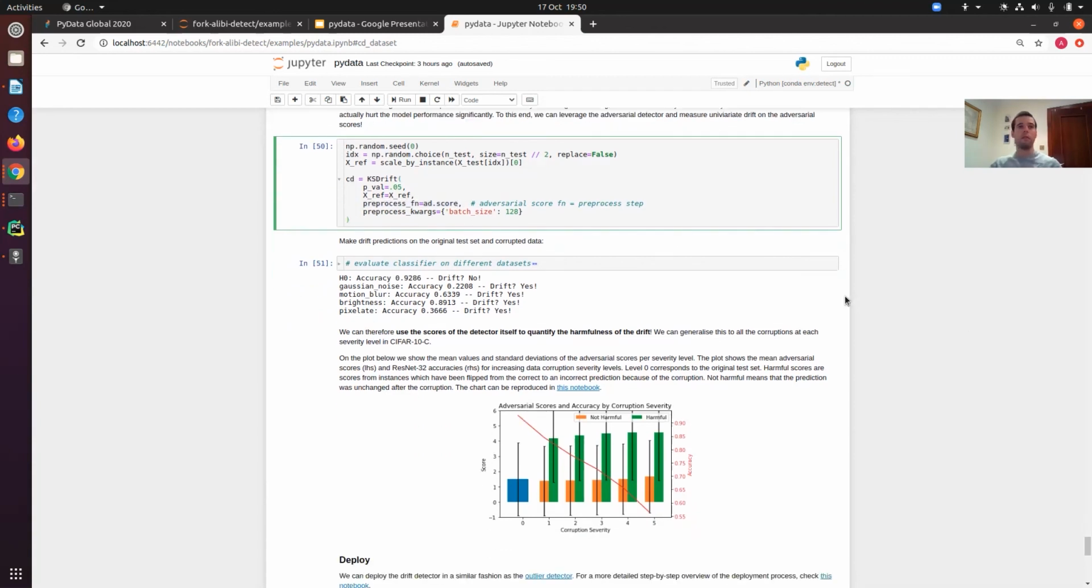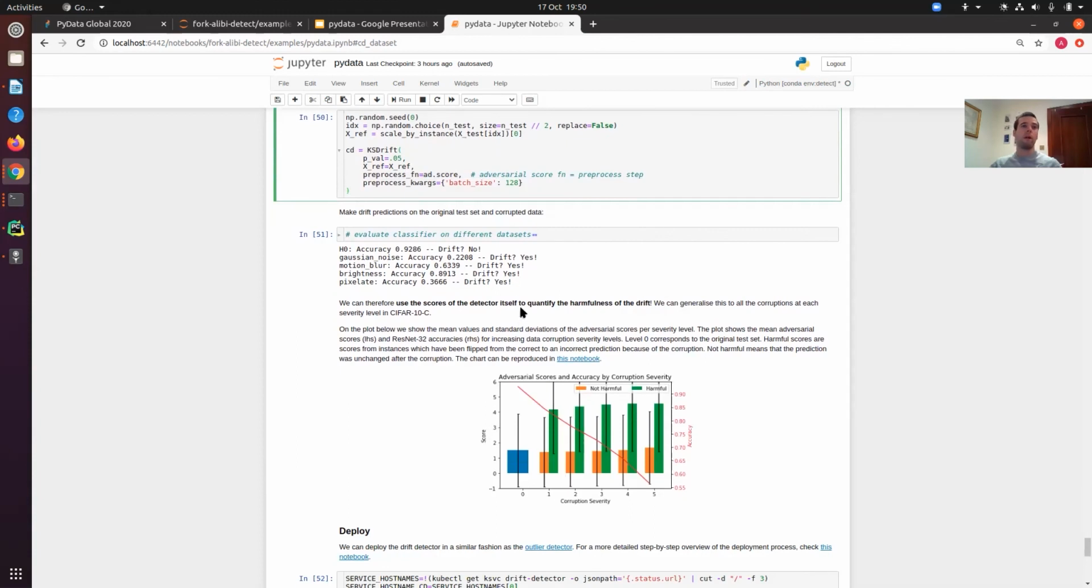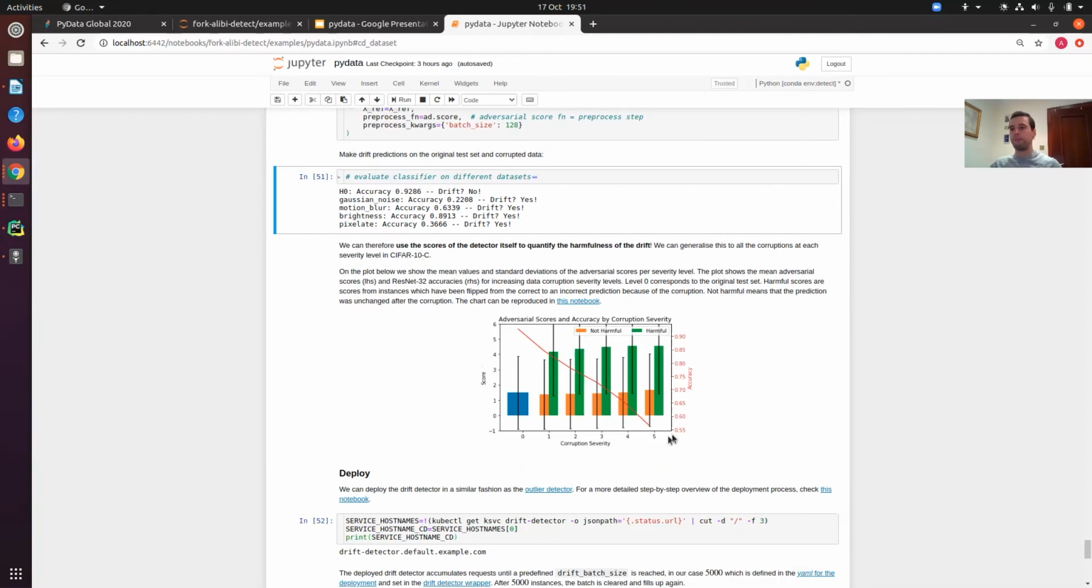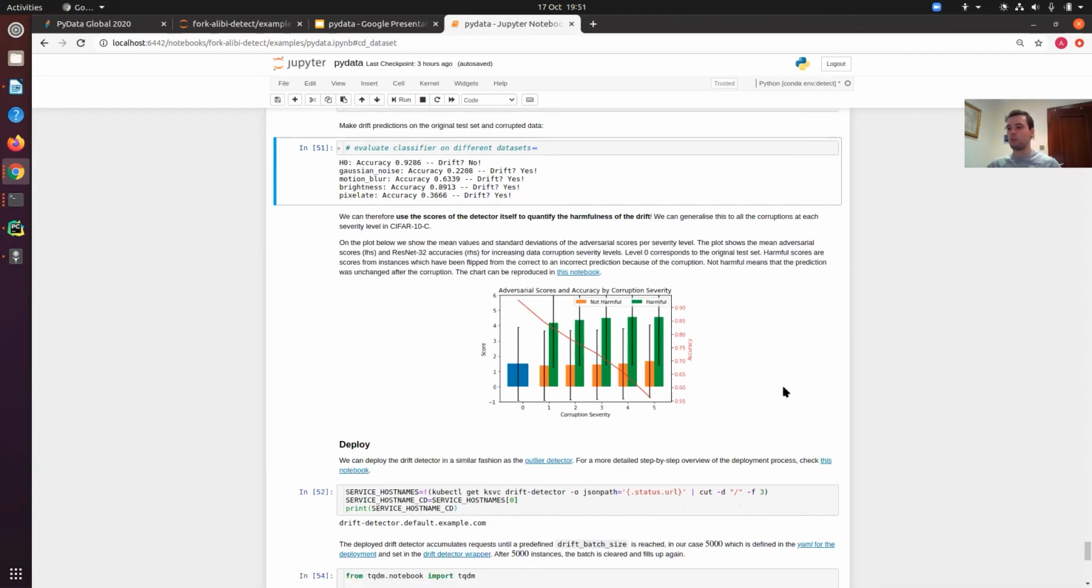Interestingly enough, that works very well. Again, on the original test set distribution, it doesn't flag drift. On the others, it does. What is actually more interesting is when we look at this plot. On the left y-axis, it shows the adversarial score, and on the right axis, the classifier accuracy. The x-axis displays increasing corruption severity levels applied to the CIFAR10 datasets.